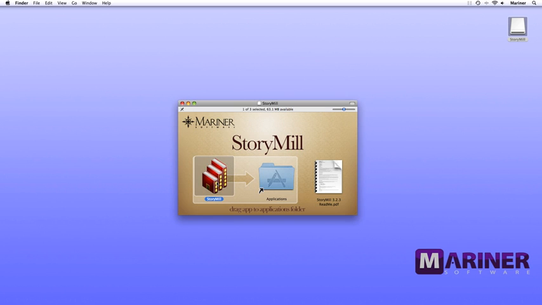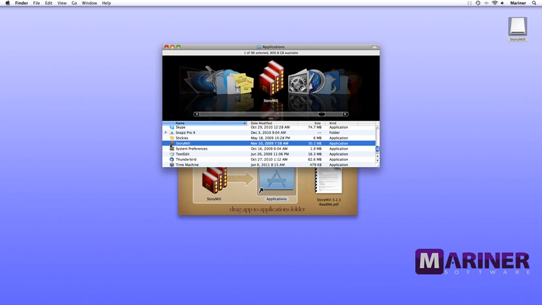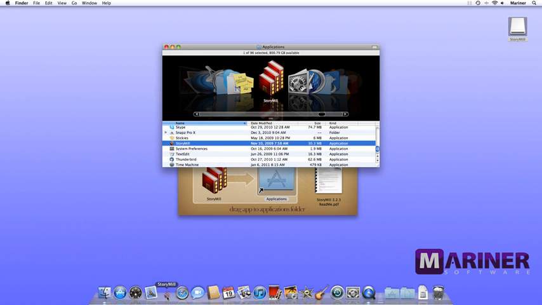Once the installer window is open, simply drag the StoryMill file over to the application shortcut folder. Now, open the application shortcut folder and scroll down to the StoryMill application file. If you want to launch the program from your dock, simply drag the icon over to the dock and you're all set.